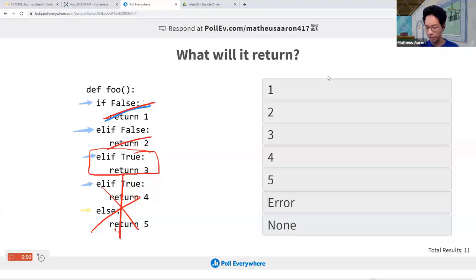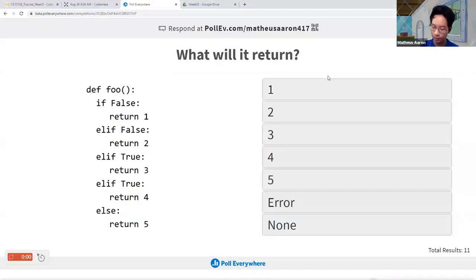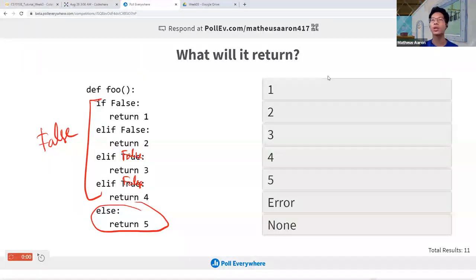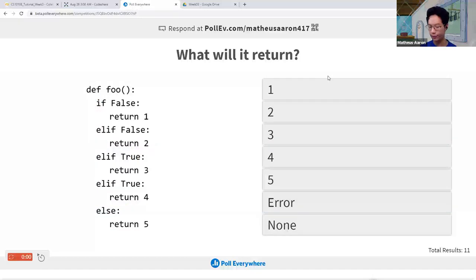So in the scenario where this is false, and then this is false again, when every condition is false, then you will eventually run the else statement, which means when everything else fails, run this. That's why the statement over here is actually pretty important.